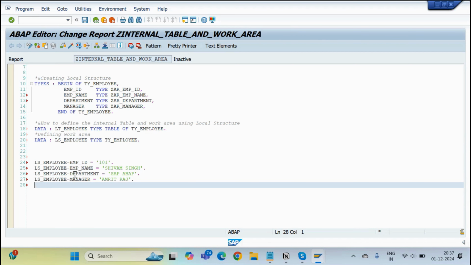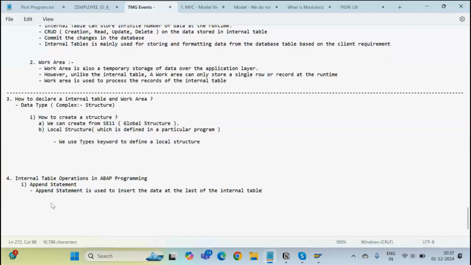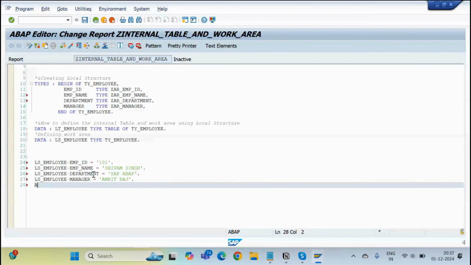And now I have to store data into the internal table. What is this append statement? The append statement is used to insert the data at the last of the internal table. So here we will use append your work area to your internal table.